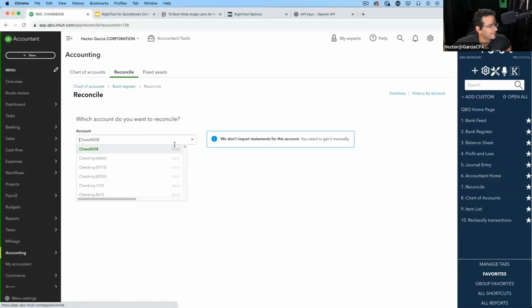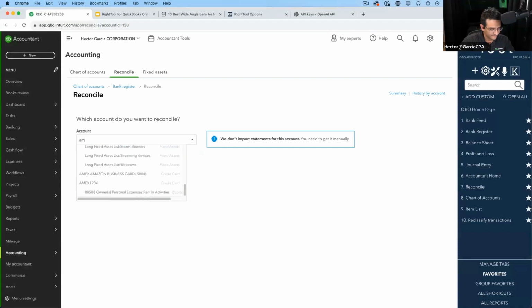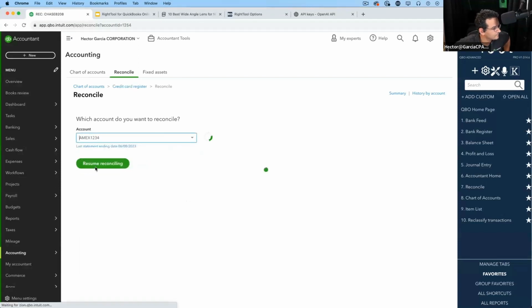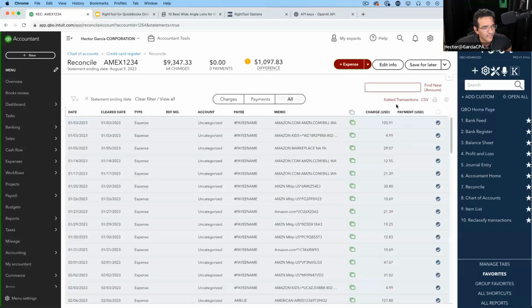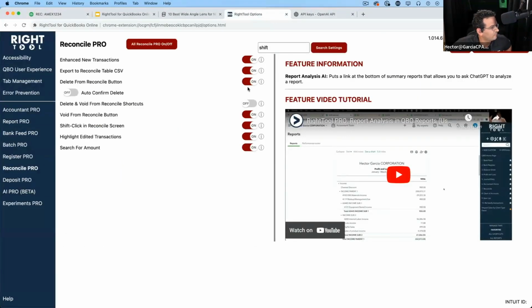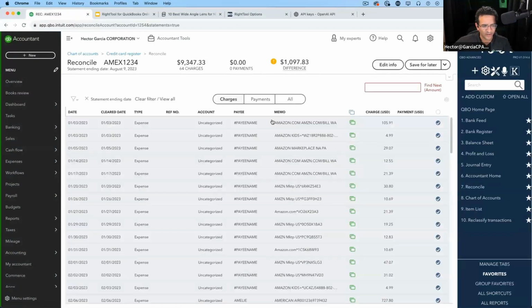And let's pick an account here to reconcile. And type here Amex. And we'll resume the reconciliation. Okay. And notice that there's a box up here that says find next amount. And what I'll do, also to sort of avoid confusion, is turn on just that one feature, so I'm only going to turn on search for amount. That way, that's the only RightTool feature that we're seeing here.